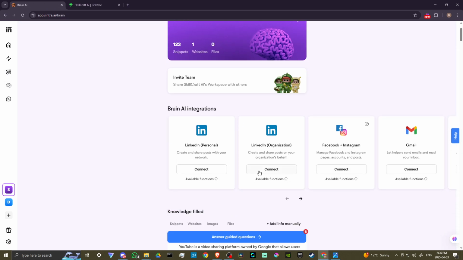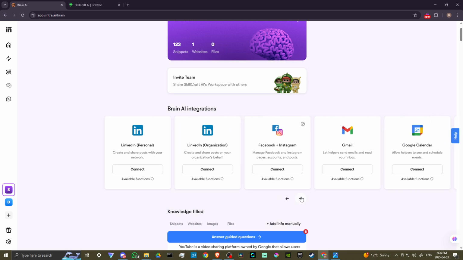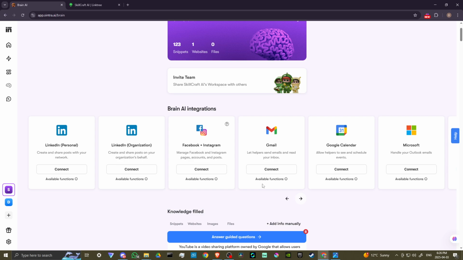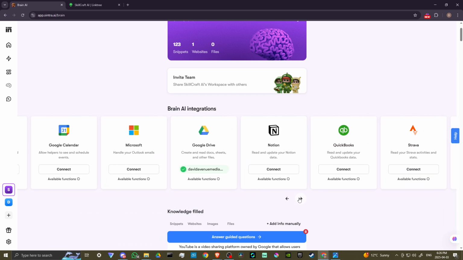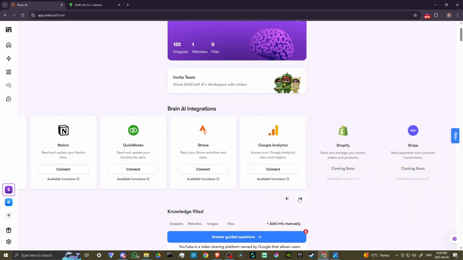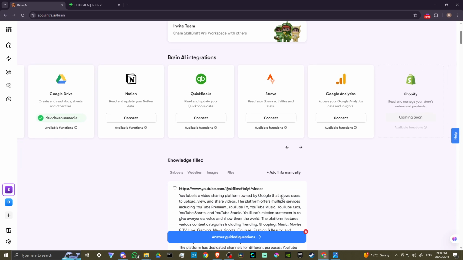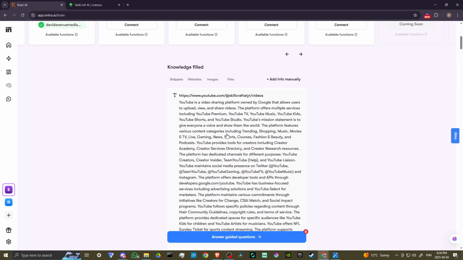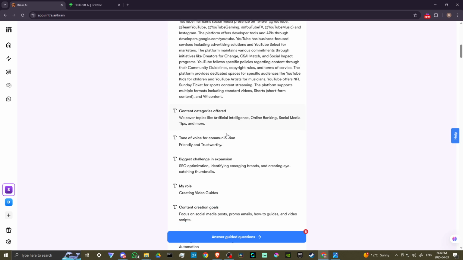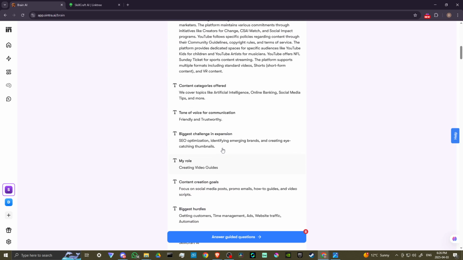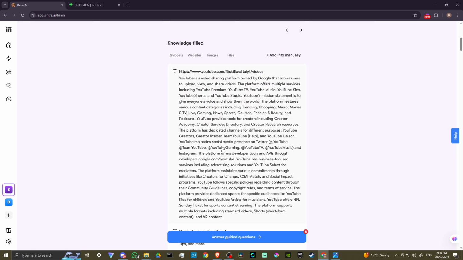These are the different integrations that you can have access to with Sintra. The ones that you might expect: we've got LinkedIn, Facebook, Instagram, Gmail, Google Calendar, Microsoft, Google Drive, Notion, QuickBooks, Strava, Google Analytics, and a variety of other ones that are coming soon. If we scroll down here, we can find our snippets section, and this is where we find all of the information that we have added to Sintra. Over time, Sintra can really get to know you and your business so that it's offering some very tailored suggestions. We can add our websites.